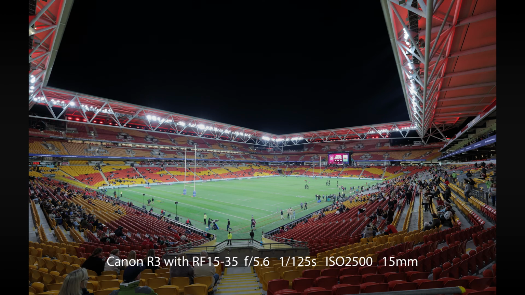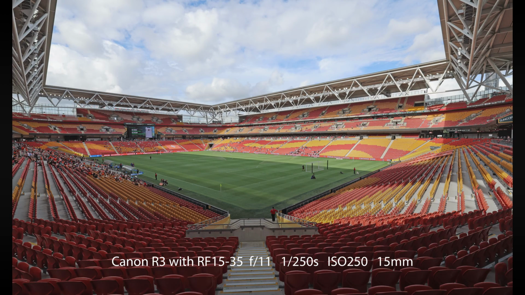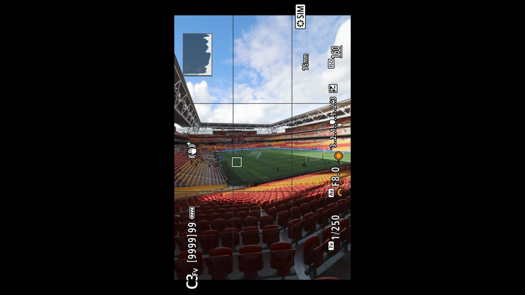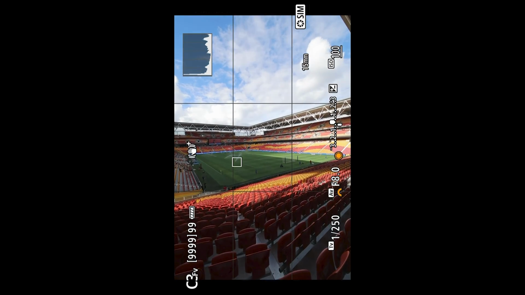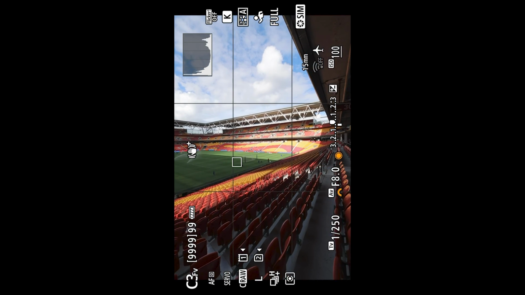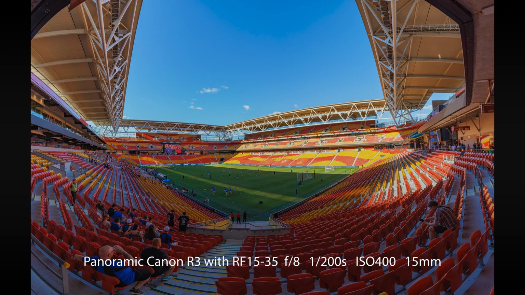So this is using the 15 to 35mm lens, extremely wide, but there are occasions where I feel like I just want to go a little bit wider, and that is when I use the panoramic technique, blending those sequential shots together to create a much bigger image in terms of pixels, but a much wider image as well. So this is an example of one of those ultra-wide panoramic images created from sequential files.